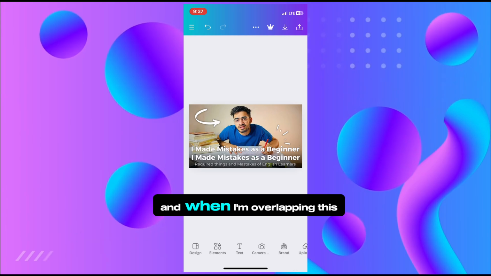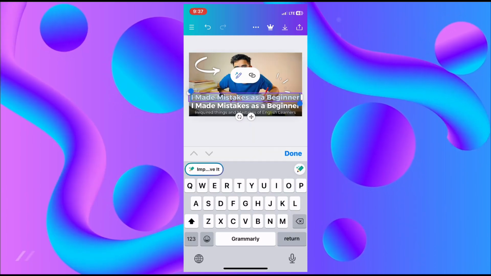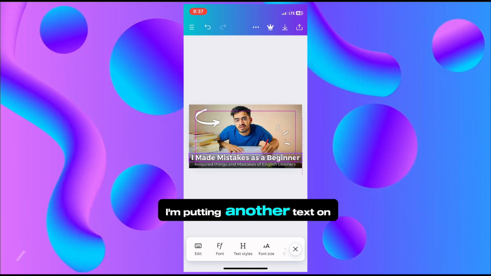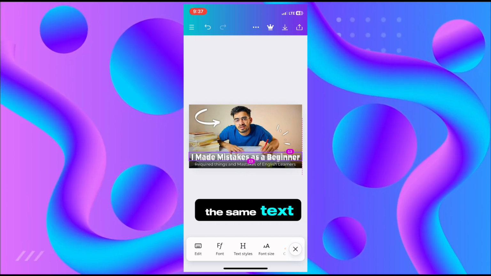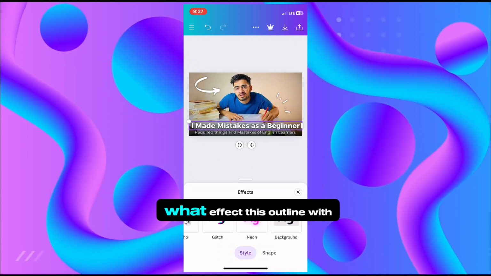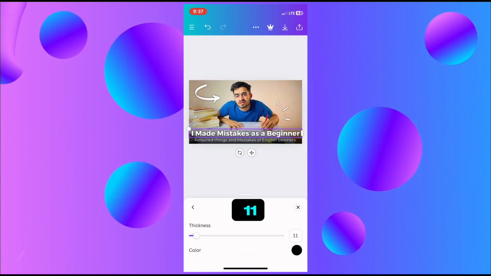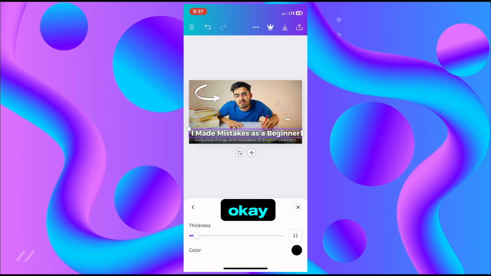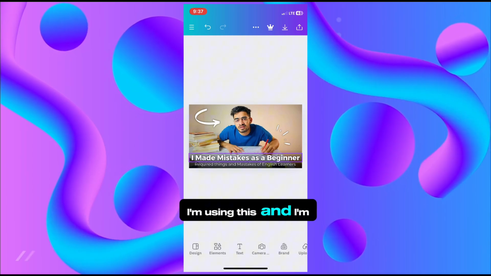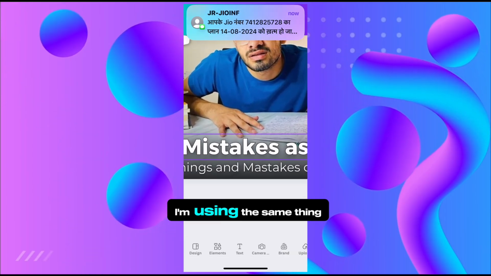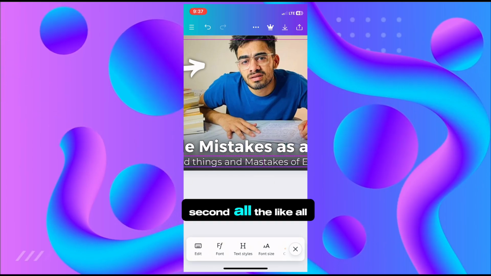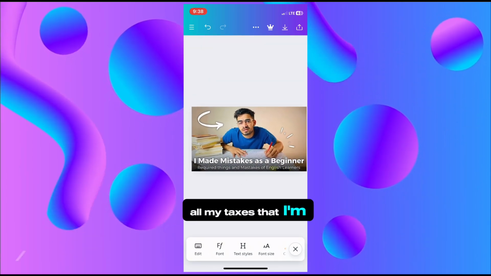And when I'm overlapping, like I'm putting another text on the same text, at that time I'm using an effect. What effect? This outline with 11, at 11 and black. So I'm using this, and I'm using the same thing with all my other texts.